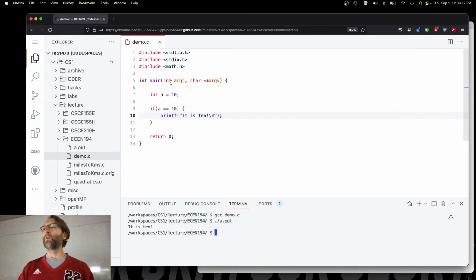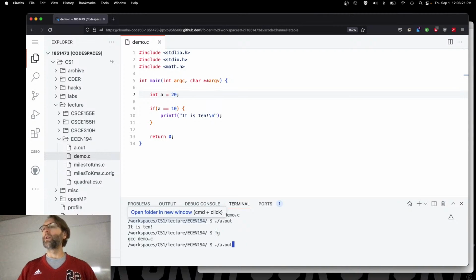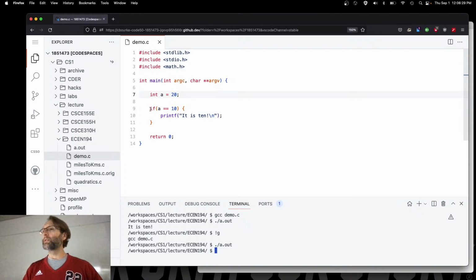If the value were not 10, if it were 20, then would it print anything out? Nope. What'll it end up printing out? Nothing at all. Why? Because A is not 10, so this entire code block does not get executed. Normal control flow returns to line 12, and that's the end of the program.